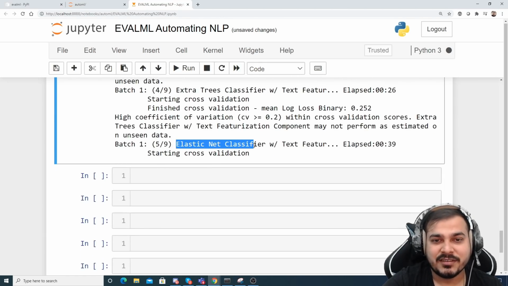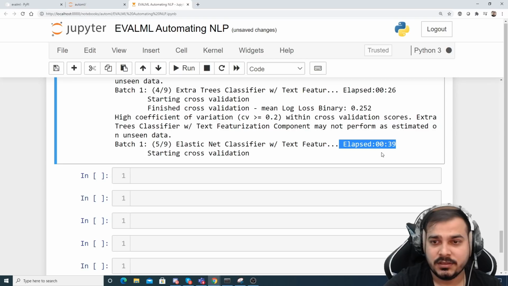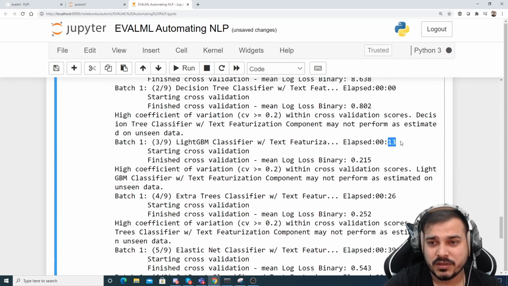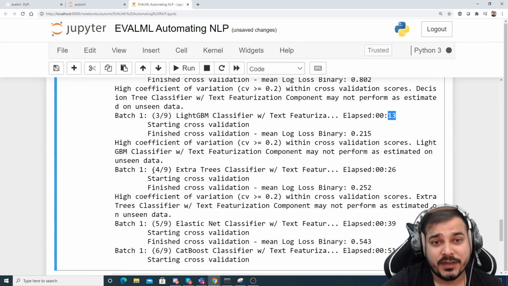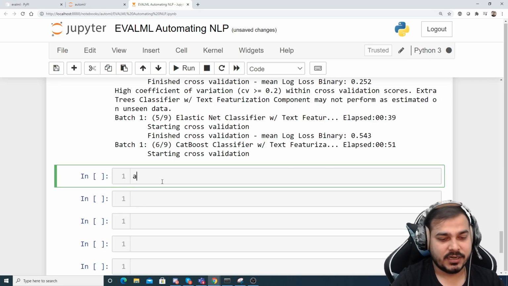So now here you can see we have done with elastic net also with text featureization, and the elapsed time is 0.39 seconds, I guess. This took somewhere around 26 seconds. This took somewhere around 13 seconds, right? With respect to different batches, it is happening. So we really have to keep ourselves relaxed. Till then, I'll just write the next code.